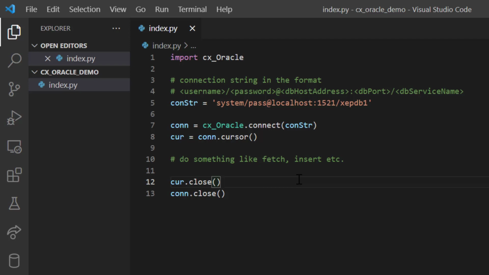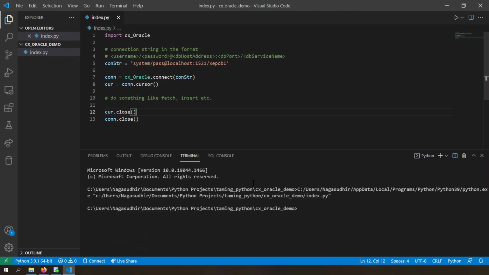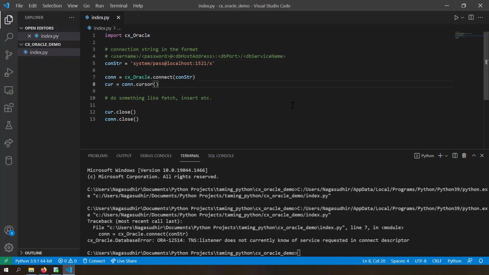So let's see if it's working. I'll just run this code, and here you can see my code is run without any errors. So let me try to create some errors by writing some arbitrary service name which is not present. I'll just write some service name like X. Obviously there is no service name called X in my Oracle database. So let me try to run this and see if I get any errors. And here you can see the TNS listener does not currently know the service requested in this connection descriptor.